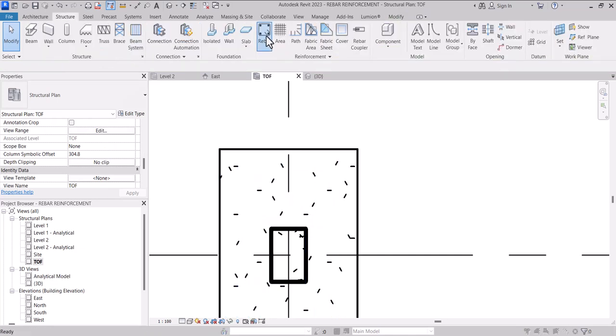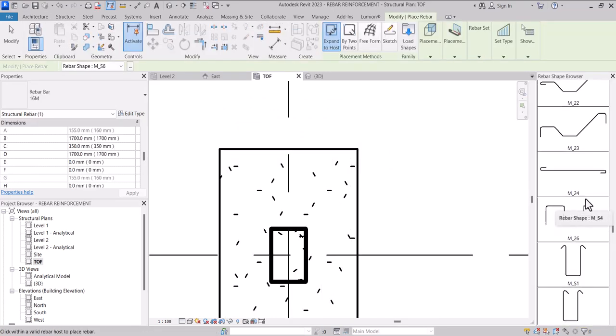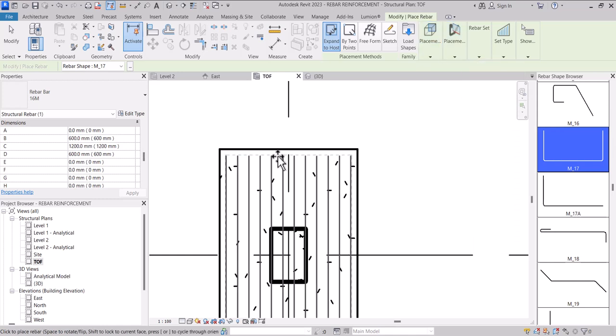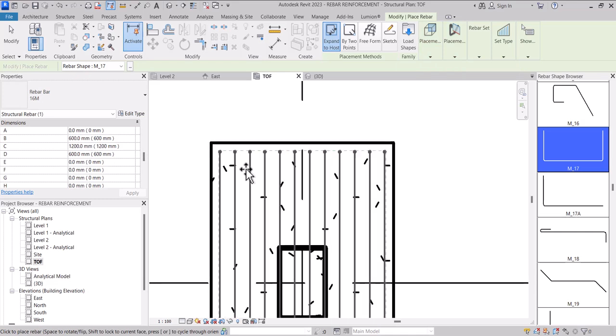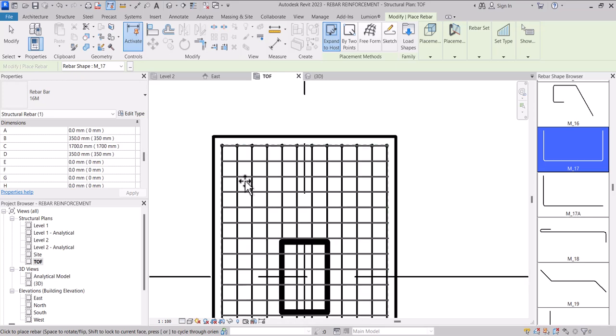Okay, so back to the rebar again. Do OK from this section and look for M17. Now back to the reference plane. I'm going to use the far cover reference, which is beneath the base, and with this I'm going to use perpendicular. Okay, so I'll click here as well, and also the horizontal rebars too as well.